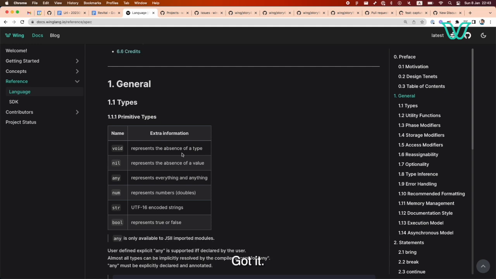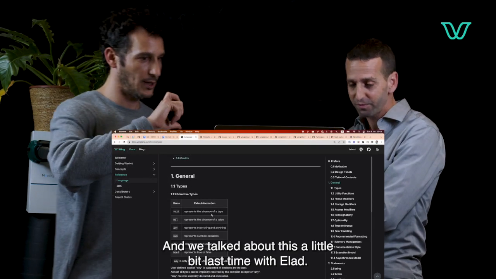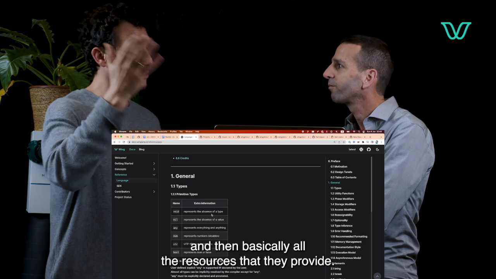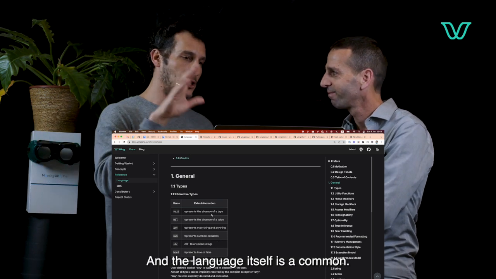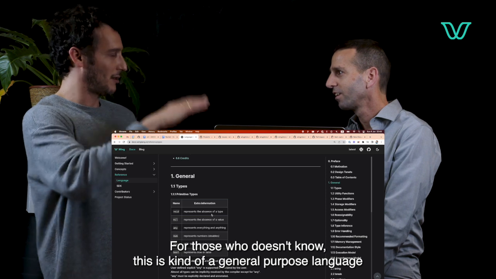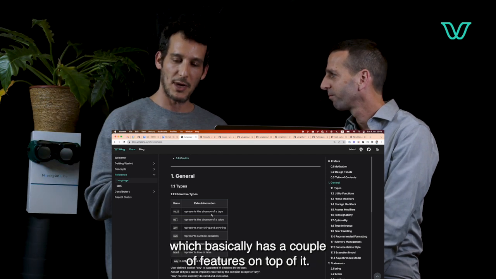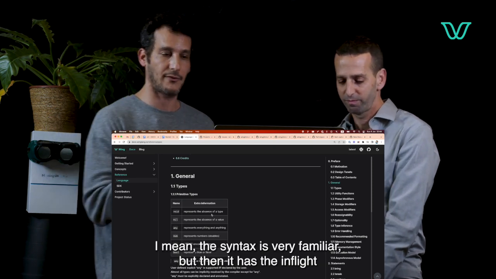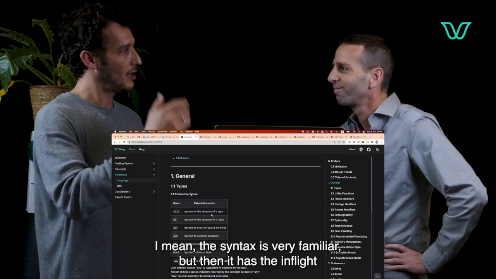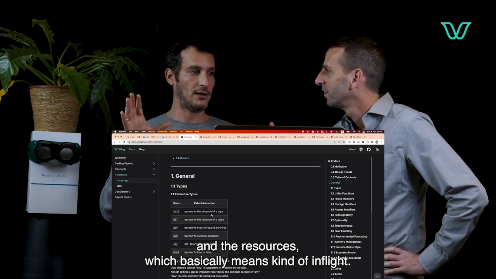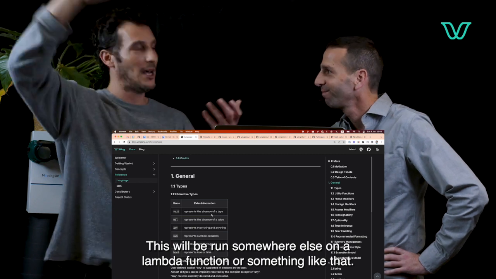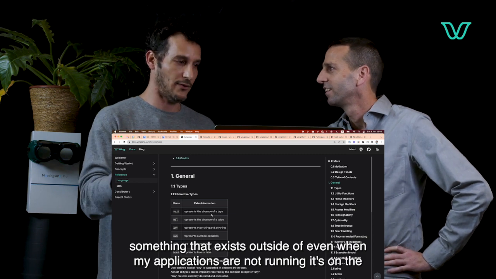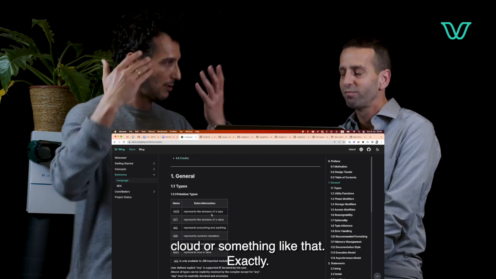Got it. We talked about this a little bit last time with Elad. The SDK, this Winglang cloud library, provides all the resources. And the language itself, for those who don't know, is a general purpose language with a couple of features on top of it, so the syntax is very familiar to all of us. Then it has in-flight, which means this will be run somewhere else, on a Lambda function or something like that. And the other one is resources, something that exists outside of my application, even when it's not running. It's on the cloud or something like that.